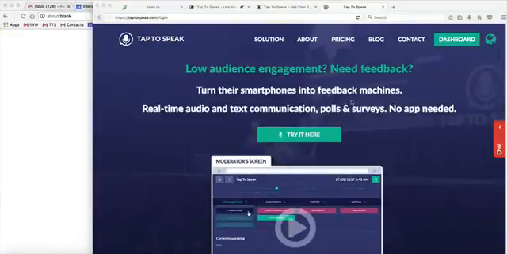Hello, I would like to show you a demo of Tap to Speak. Before we go into how Tap to Speak works, let me quickly show you some of the principles behind it and some of the elements of what Tap to Speak is. To do that, I'm going to use our live website of taptospeak.com.